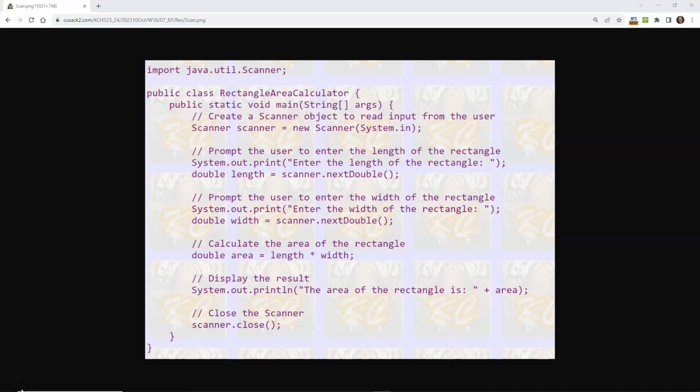I'm going to go ahead and break this down step by step. So the first thing you see is you have to have the import java.util.Scanner, and that is one of Java's libraries, the java.util library, and the Scanner class is used to read input from users.